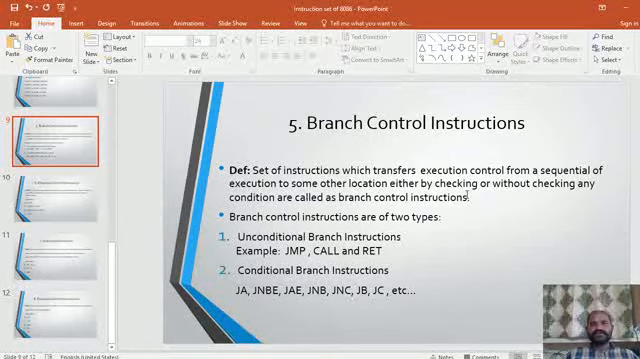Good morning, students. Today we are going to continue the last session. In the last session, we finished up the unconditional branch instructions. So, in today's session, we are going to start the conditional branch instructions.